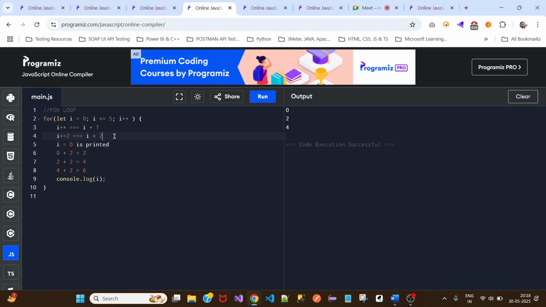Same here, if we want to print only the even numbers, then we have to give 2 jumps. Why exactly 2 jumps? Because 2, 4, 6, when we subtract two consecutive even numbers, the value is always 2. So that is the reason we add 2.